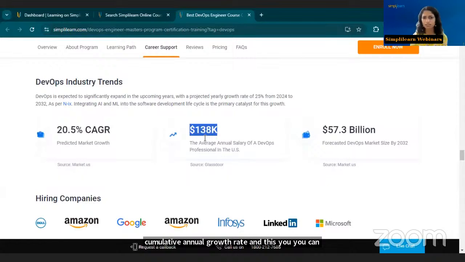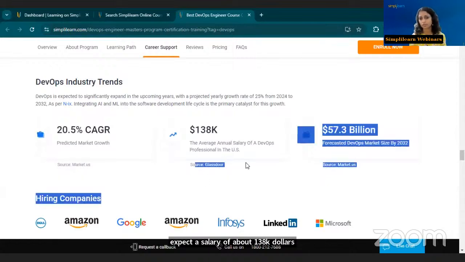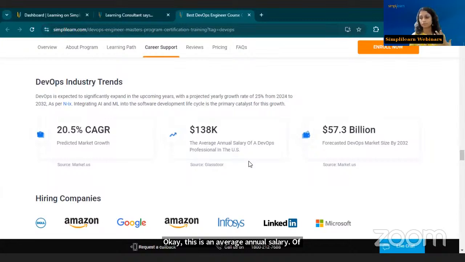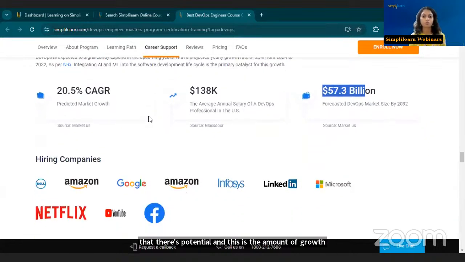Okay. This is an average annual salary, of course picked up from Glassdoor. This could change based on your experience, your knowledge, and the kind of company that you're working for. But remember that there's potential, and this is the amount of growth that you can expect in the DevOps industry.